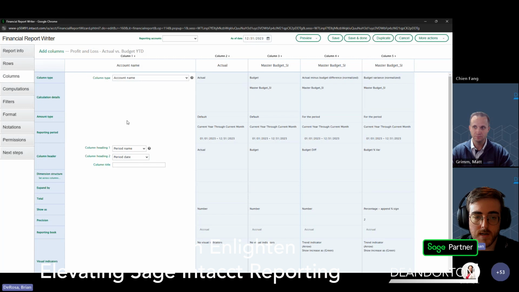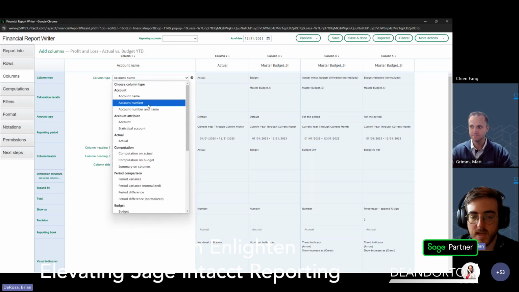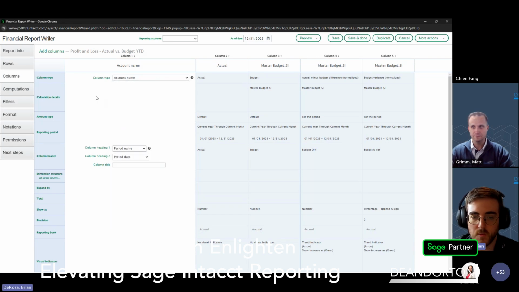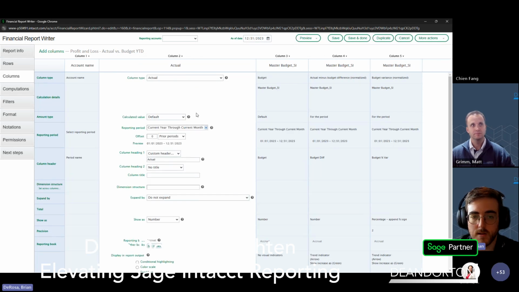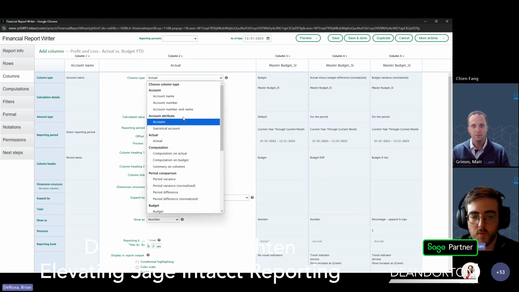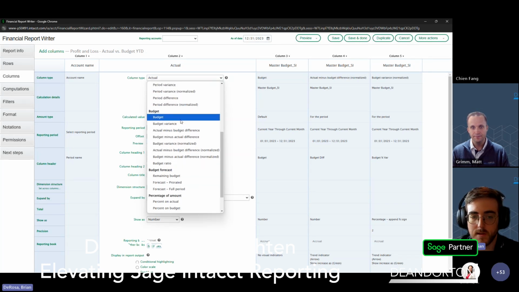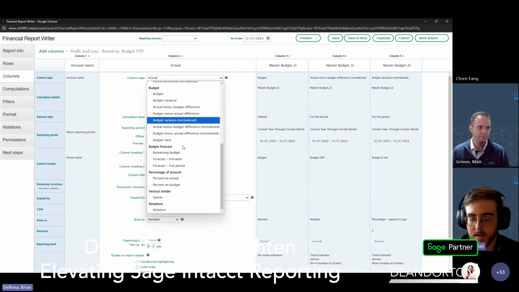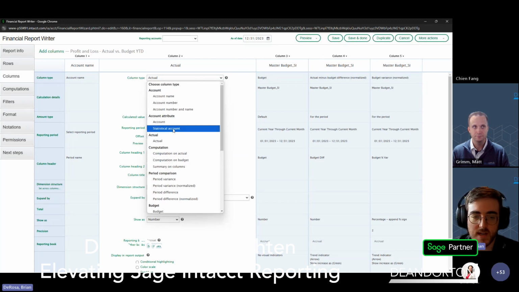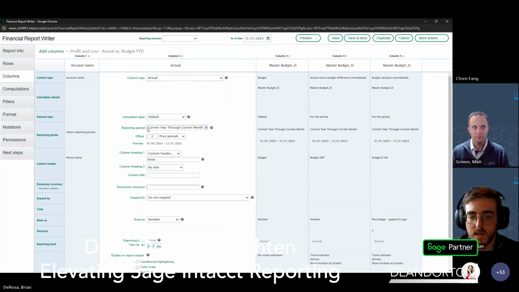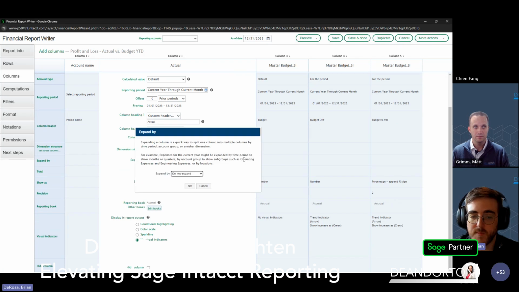In columns, column one is almost always account name or account number or both, right? Just to tell you what you're looking at. Here in column two, when we're looking at column types, we've got actual. You can do computations, period variances and differences, budget variances and differences. You've got a lot of options here. I don't have time to go over all of them, but just to name a few to give you an idea of the most popular. You're going to select your reporting period here, and you can give headings, customize those. You can also expand by stuff here.